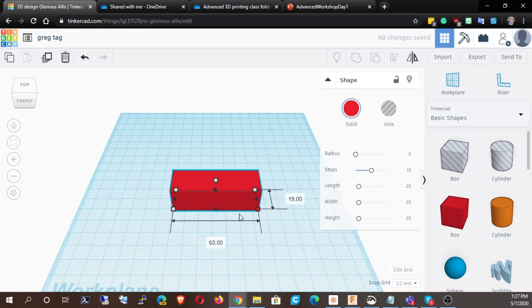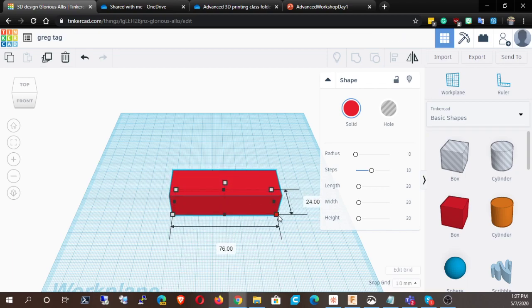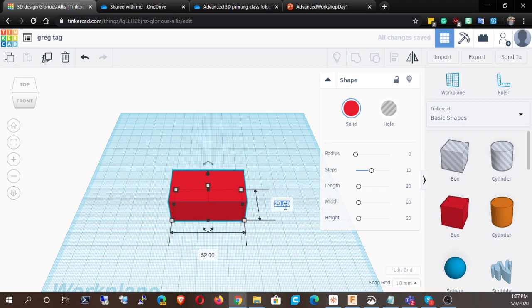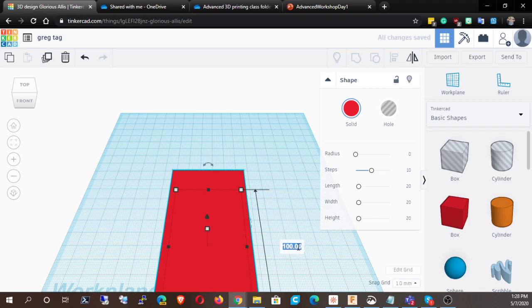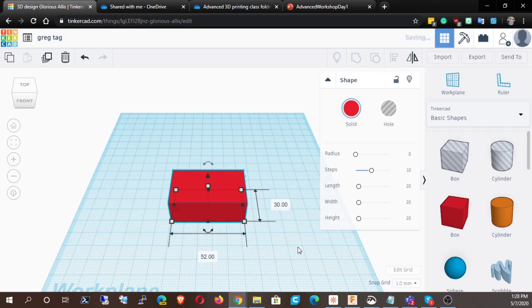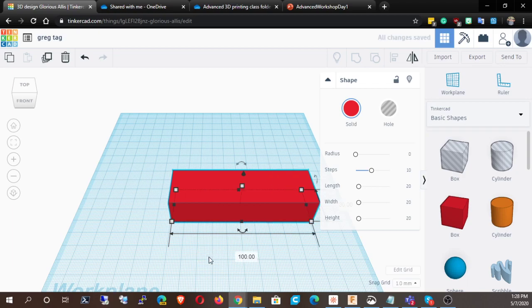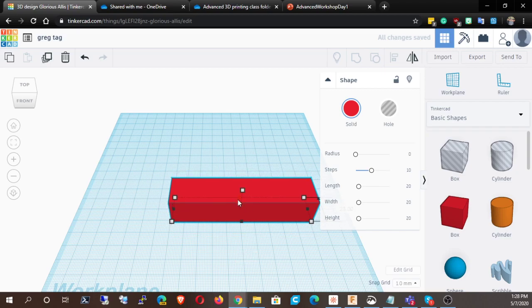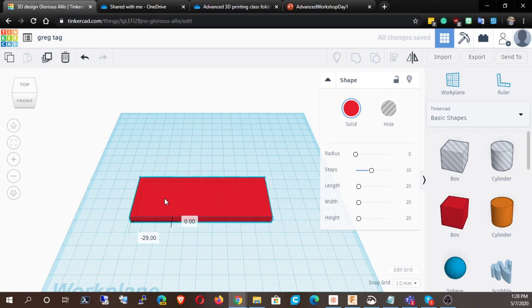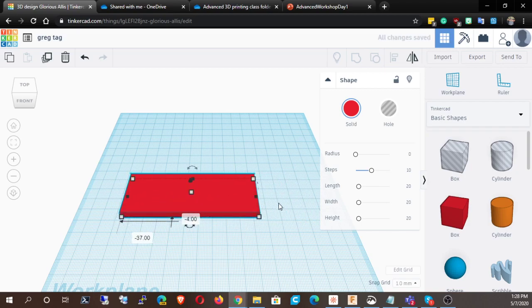Now I can drag this any size I want, but I can also click the numbers and say I want it to be 100 long. Oh no, that's too long, so I actually only want it 30. But I would like it to be 100 long that way, and then I want to shrink it down a bit because it's a little bit too high, but I'll make it 5. So now I've got a nice rectangle there.